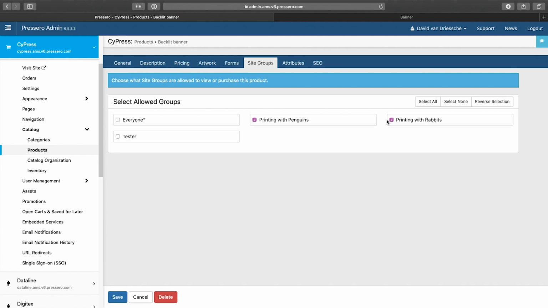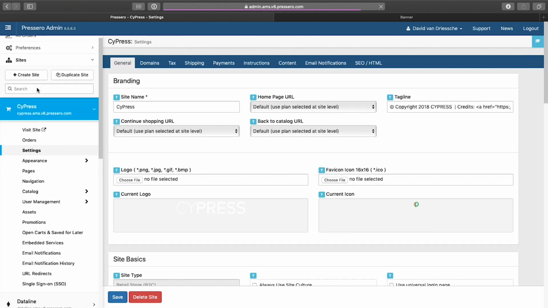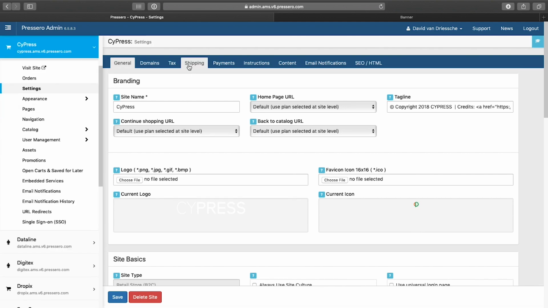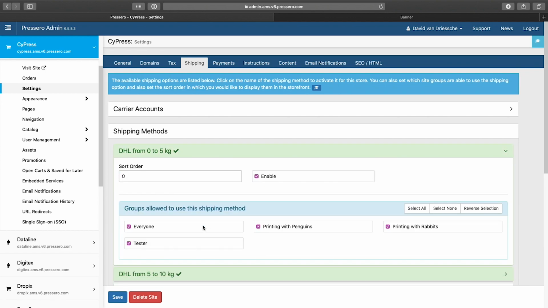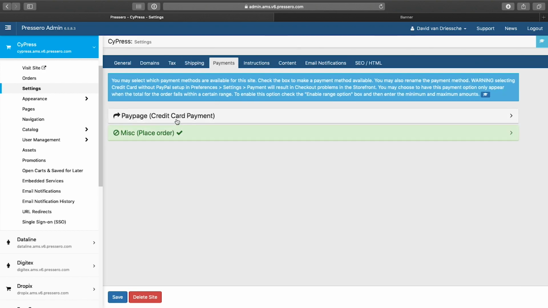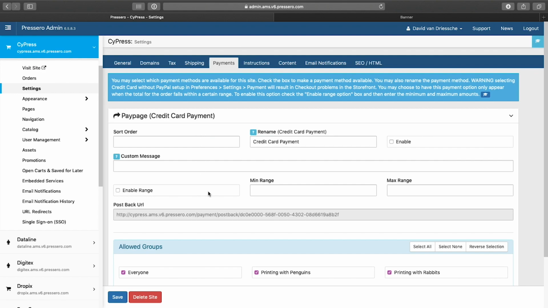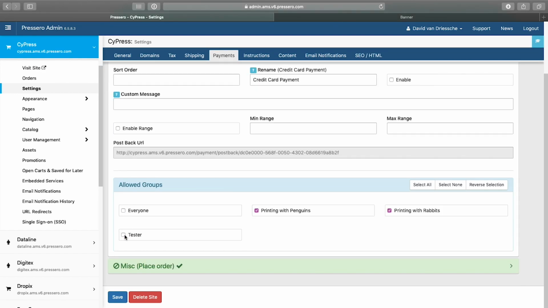There are two additional things you can do with groups that are really, really interesting. And they're very simple. If I go to settings for my site, at the top you have this shipping and payments section. So I can go to shipping first. I have all the shipment methods that this site uses. And for each shipping method, again, I can specify which groups are allowed to use that. The same for payment methods. If I have credit card payment, for example, I could decide that that credit card payment is only allowed for users that are in a specific group.